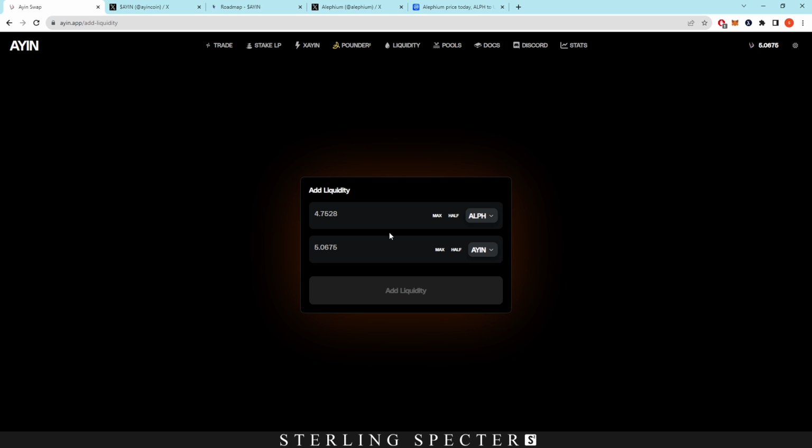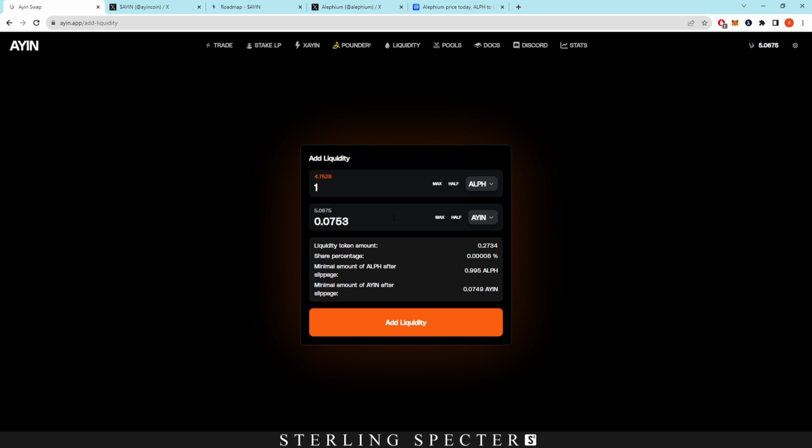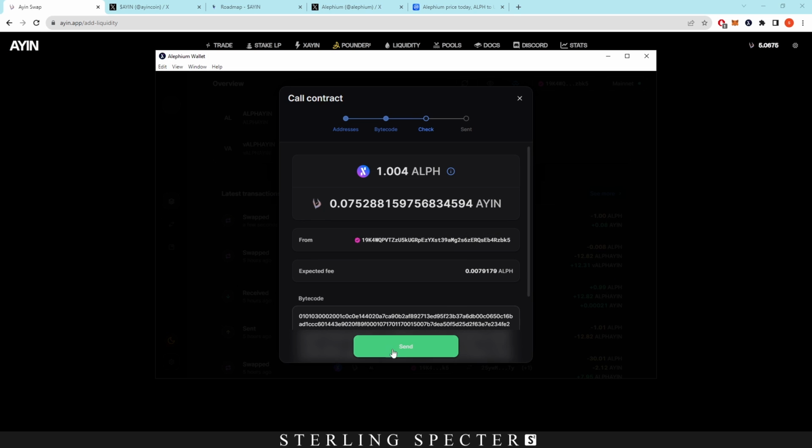Now from here, once you've swapped, you actually want to go into add liquidity by here. So once you're adding liquidity, you're basically taking both of these coins and you're merging it into one kind of liquidity pool, and from that you'll get liquidity pool tokens, which you can stake back in to gain more percentage. So you would basically type in like 1 ALF, whichever you want to stake there, and in return you'd have to stake this much Ayin coin. So you can add liquidity through there, you click send, and it's going to do the swap there.